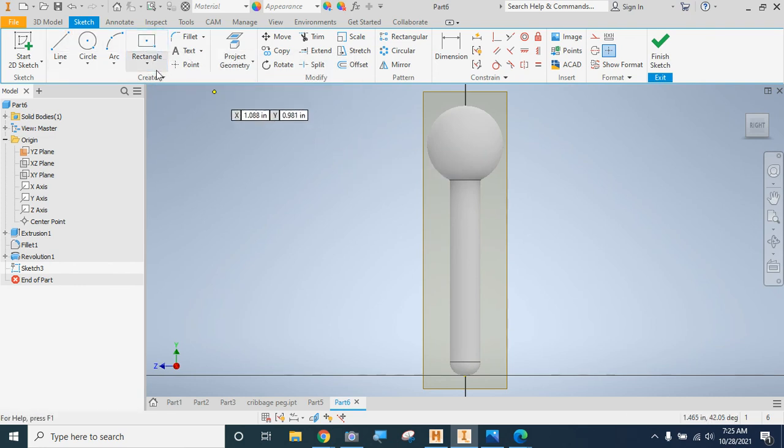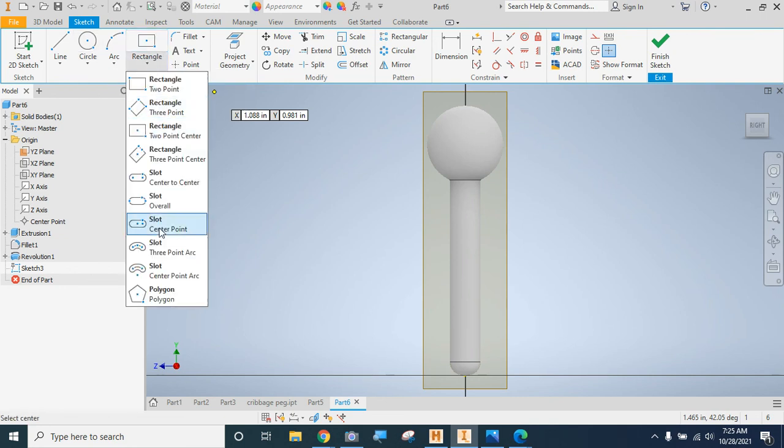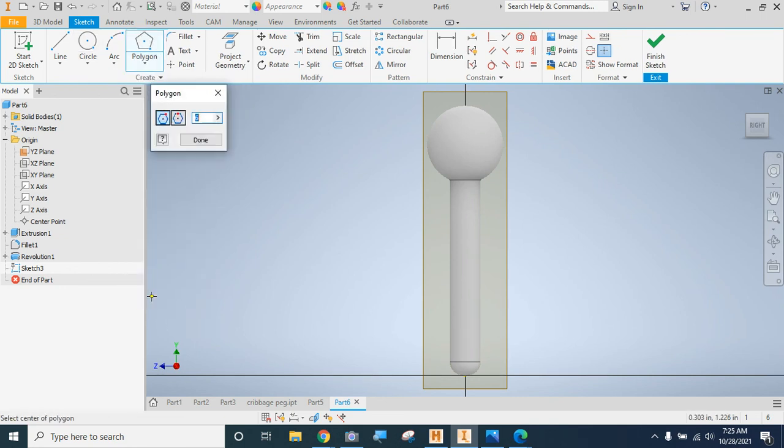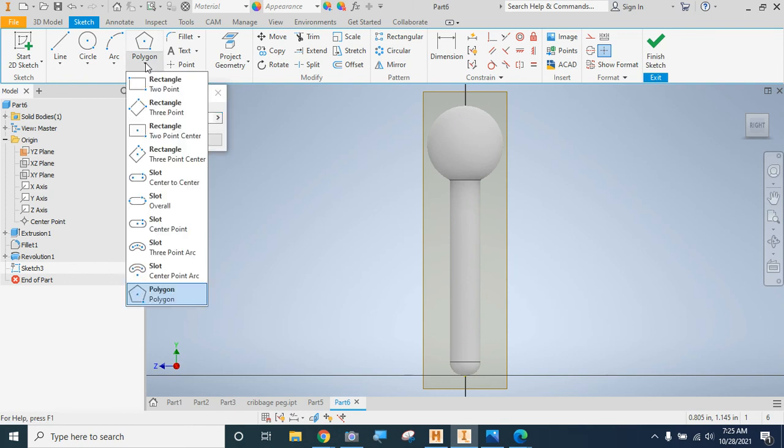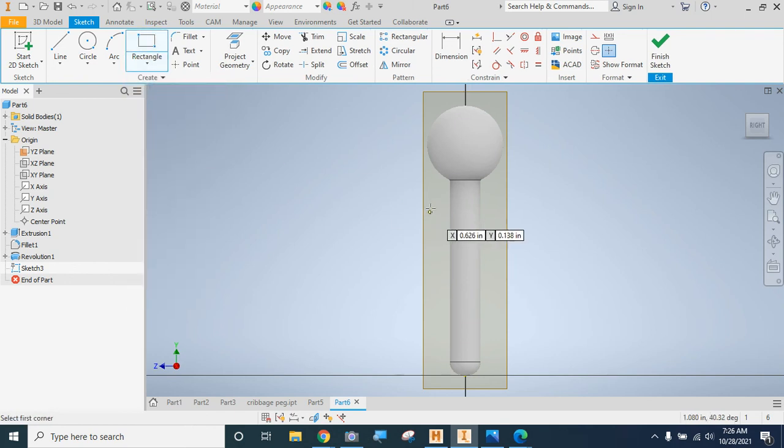And I'm going to draw a rectangle. You could do this with a circle. There's a polygon tool down here where you can enter how many sides you want to have on your object. You could make all sorts of shapes here if you really wanted to. I'm just going to stick with the rectangle.